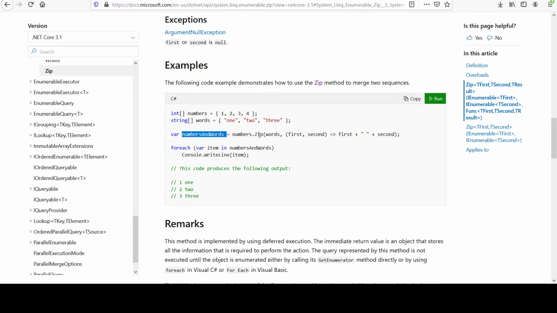They're going to take the numbers, they're going to zip it up with words, and they're taking first and second; they just called their parameters first and second. Remember, there's two of them. One is going to be drawn from this collection, one's going to be drawn from this collection. And then they chose to just take the first and put a space and then add the second, and then you can see what happens. Number one, space, and then one. Remember, one match one, first element, second element to second element, third element to third element.